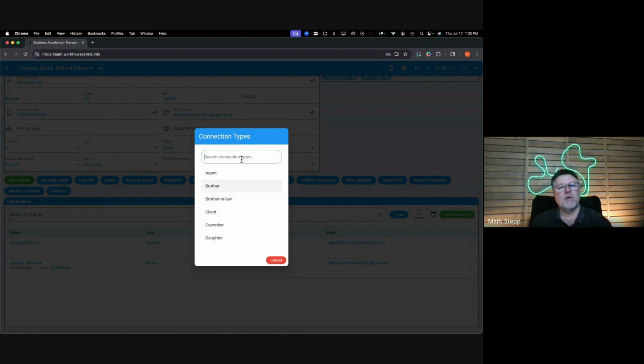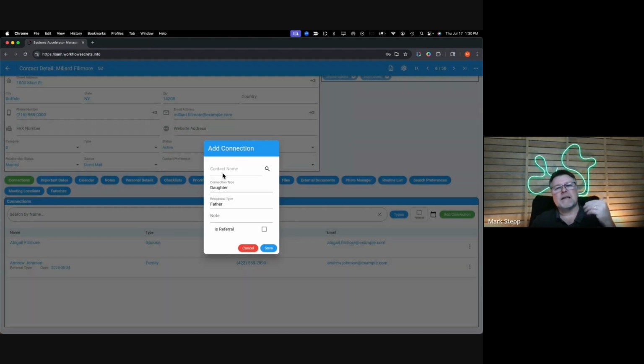Now, whenever you do it, it brings up the list, but it's a searchable list, so you can go in there and find it real quick, do a search, select, and then you're good to go. And then it automatically makes that reciprocal connection as well.